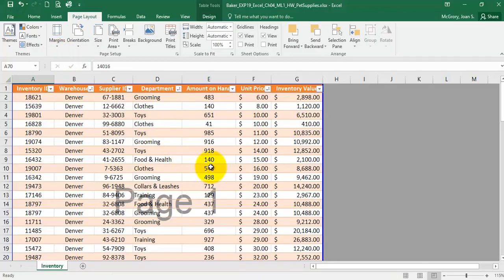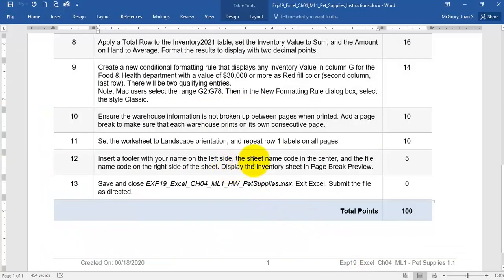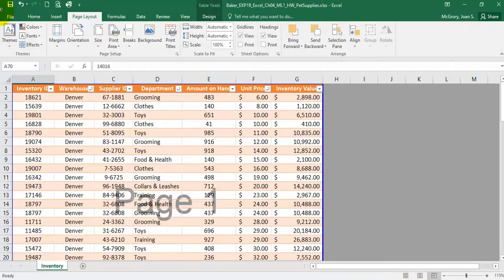And I feel like I've done a good job, so I'm going to save. The one thing I'm going to double check is it did say name, and then it said sheet, and then it did say file name. Okay. Now it tells me I can close it and submit. So let me go ahead and save, and I am going to close.